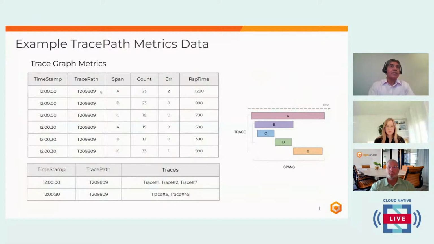this is my trace path. For span A, I can look at the counts that are coming in over that interval, the errors and response time, and then on each one of the spans that combine these. So for the first three spans, A, B, C, let's say there was nothing going on in D. Let's say D was not called. So in that first timestamp, for those 3 spans on this trace path, I'll get these aggregated metrics. And the next, let's say I'm scraping at 30 seconds, I'll get these.